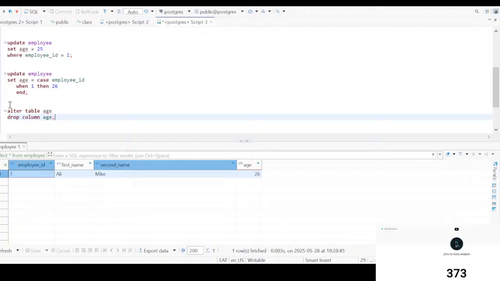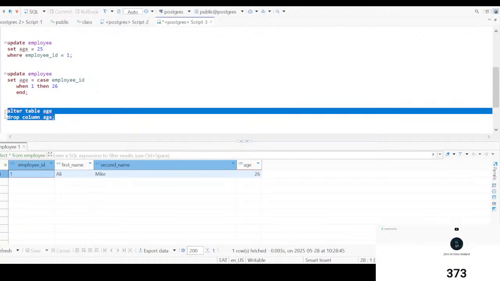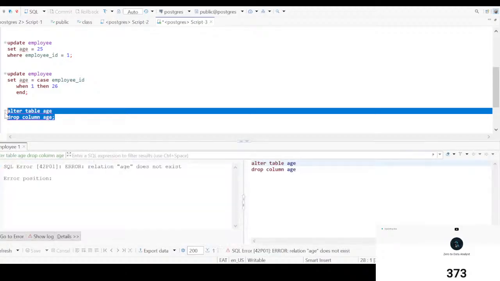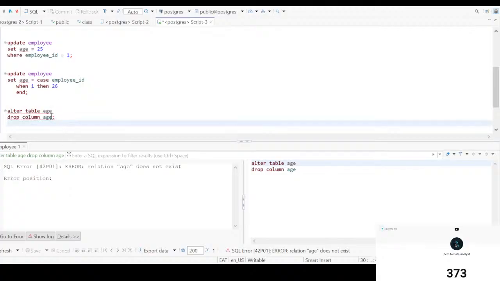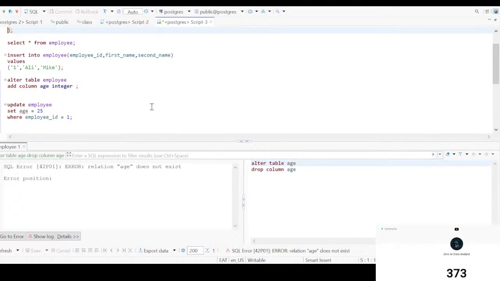So we have written alter table. We are going to change the table. So let's run that query. What has happened? So it says age does not exist. No way. But we have our age, right? Is there anything that I've missed?